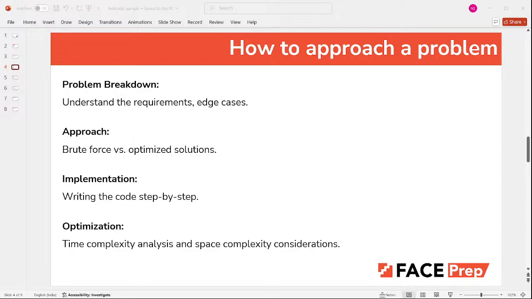So, when to use divide and conquer strategies. Work on graph traversal problems like BFS, DFS. After that, solve problems from past interviews.